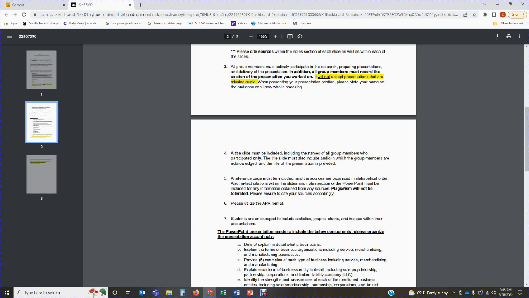Now we have a CLE lab, Center for Learning Excellence. They have tutors there. They have people that can review your work. If you need any assistance, the CLE lab has a lot of resources available in case you are having difficulties with citing. You can go and get that assistance there. Please make sure that you utilize the APA format when citing. Students are encouraged to include statistics, graphs, charts, and images within their presentations to make it dynamic.